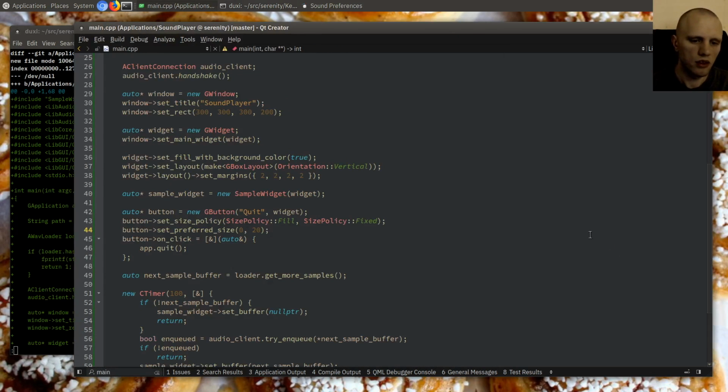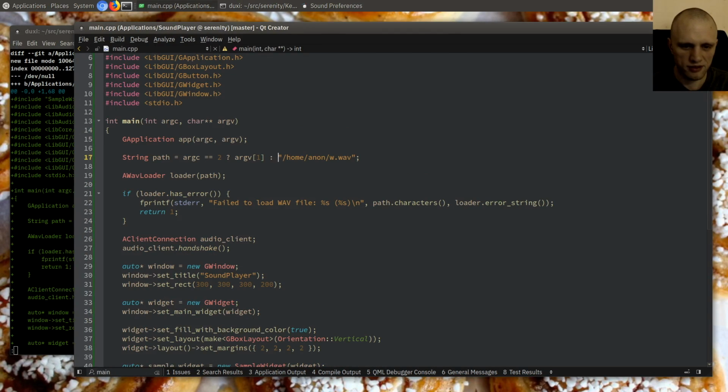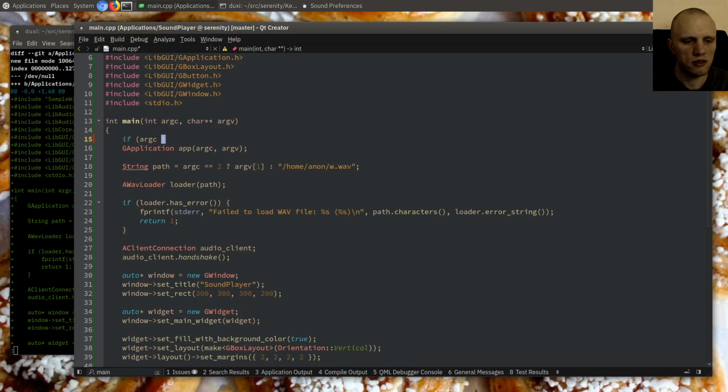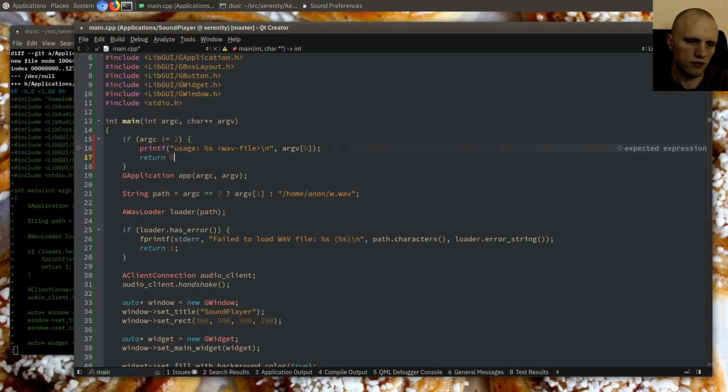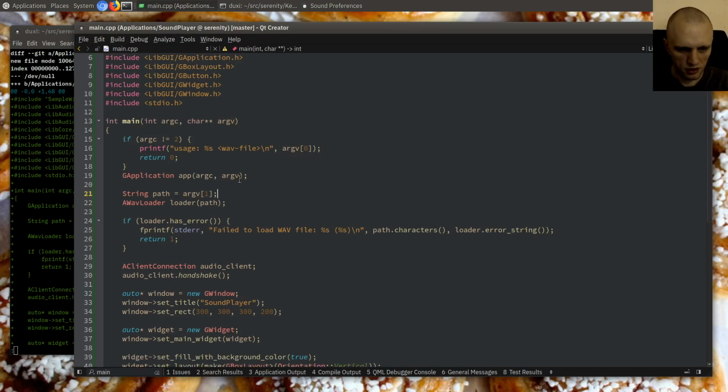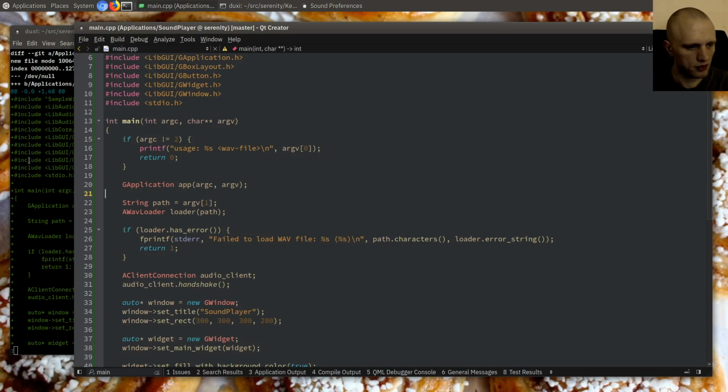So actually, let's get rid of that default, that it would open that by default, because that's a bit stupid. So instead we can say something here like if RC is not 2, then printf usage. And then we'll just do this. And obviously this thing should grow up and do some proper stuff eventually, but right now, this is okay.